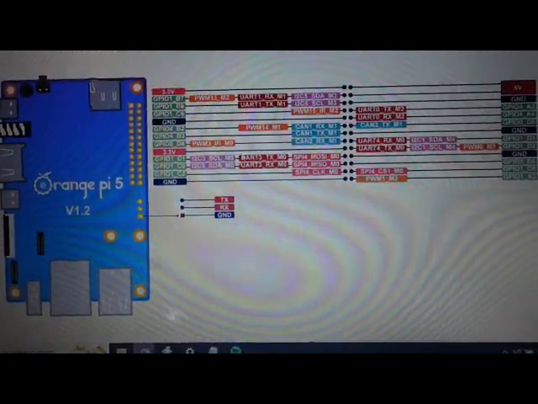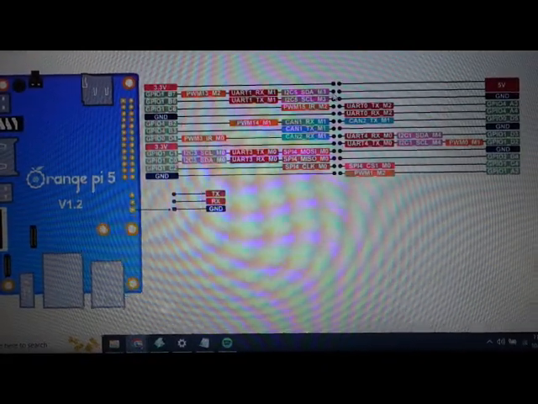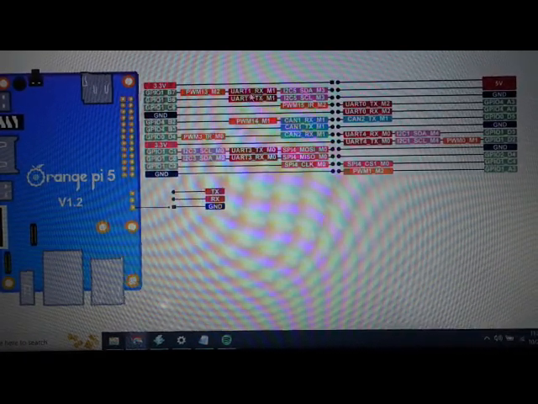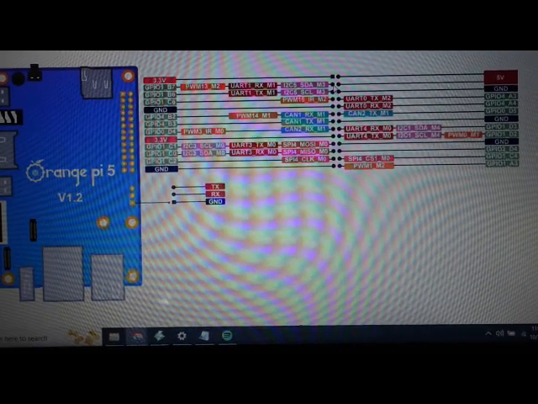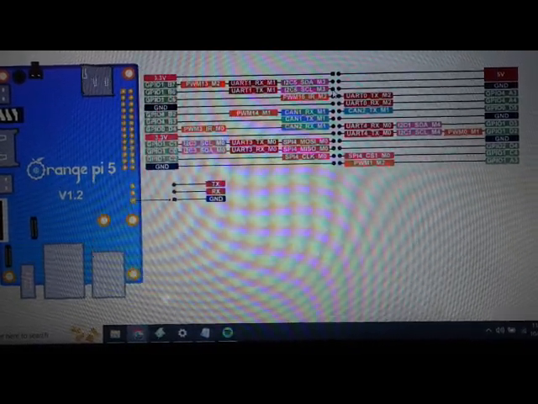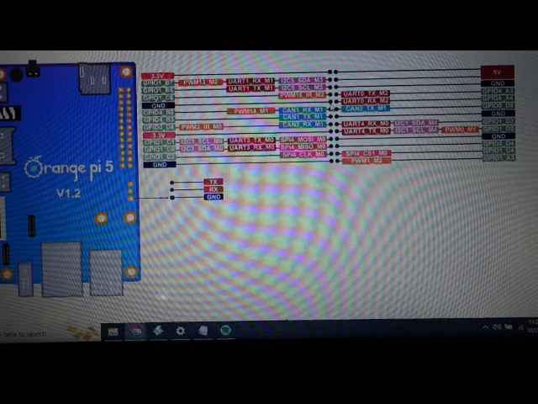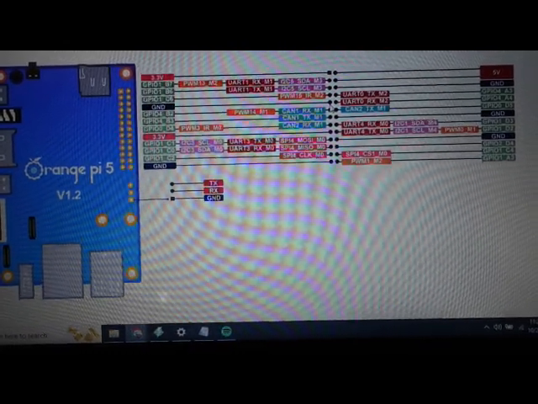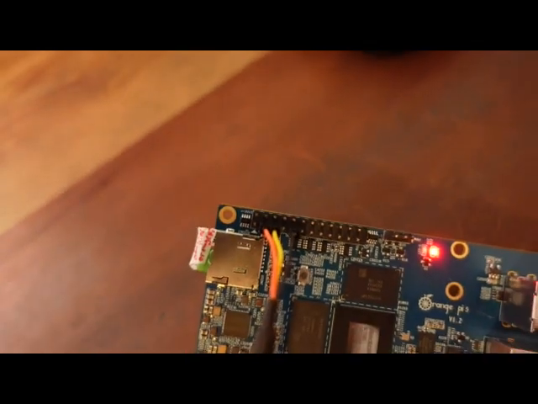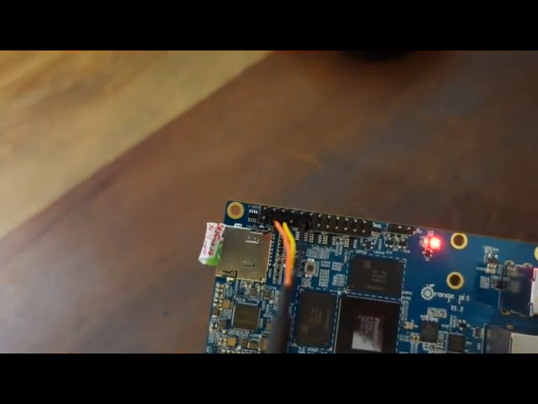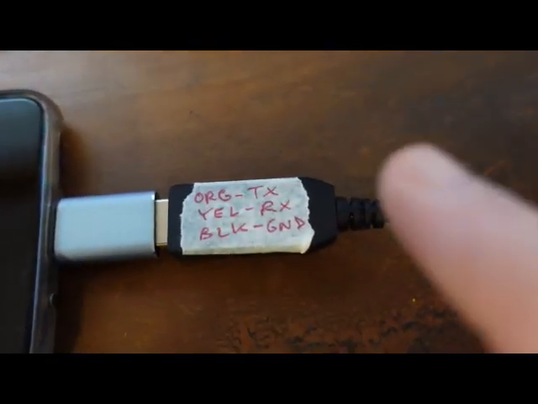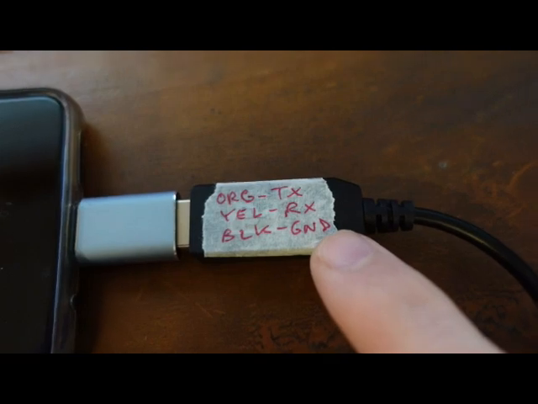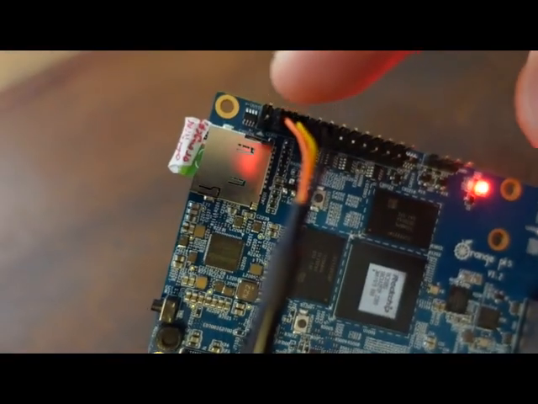This here is also a decent diagram. This is showing UART1. This is the RX here. Then go down one, that's the TX, and then go down two, and we have ground. So here we go. And notice the orange is the TX on the FTDI cable, and that goes to the RX.